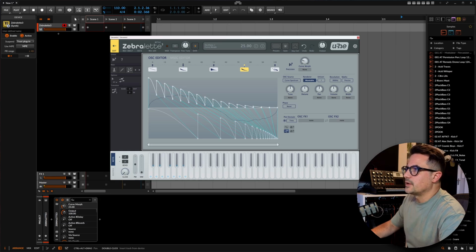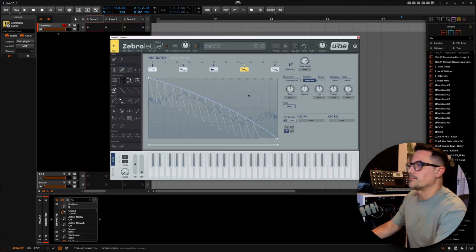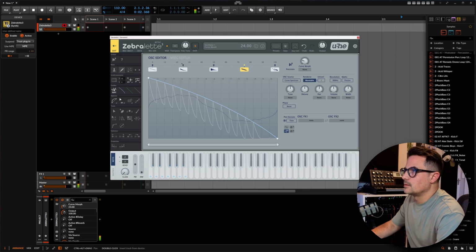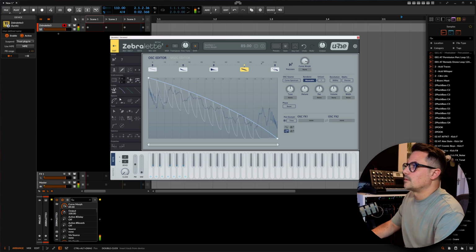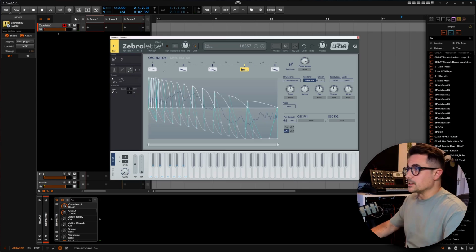So we're going to go from 25, we're going to go, there we go, something like that. So now I've got some interesting motion there. We're getting some interesting stuff there. I think that's good enough. We can play around with that.